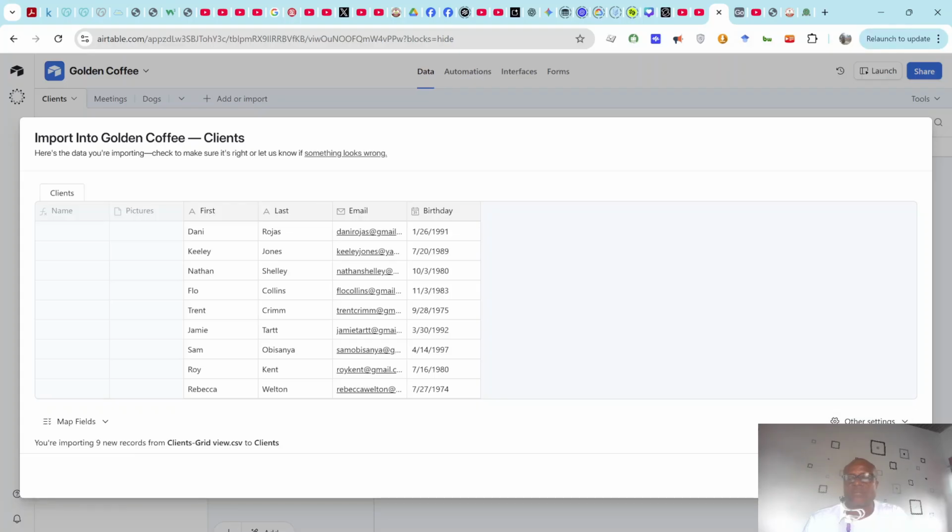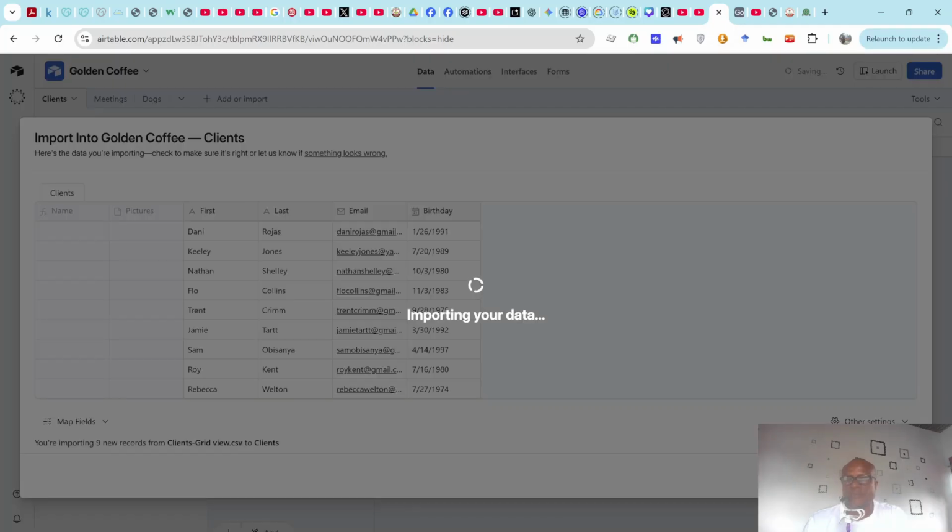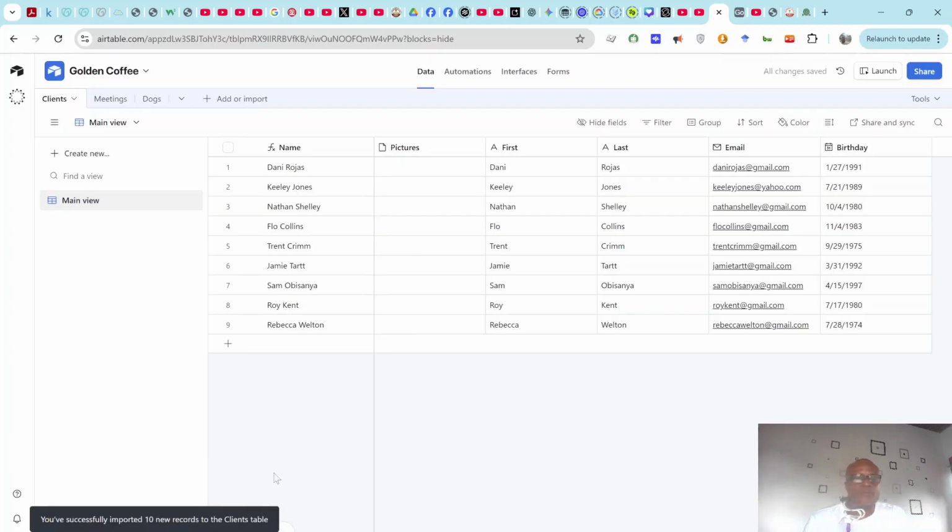Then I can say create missing select options. If I had a select field, I just tell it to create the missing ones. Else, it's not relevant for me to use it here since there's no select field. And I now import. So I've successfully imported 10 new records into the clients table. So we have here Rogers, Kelly, Nathan, Flo, Trent, Jamie, Sam, and all that. So everybody is here.